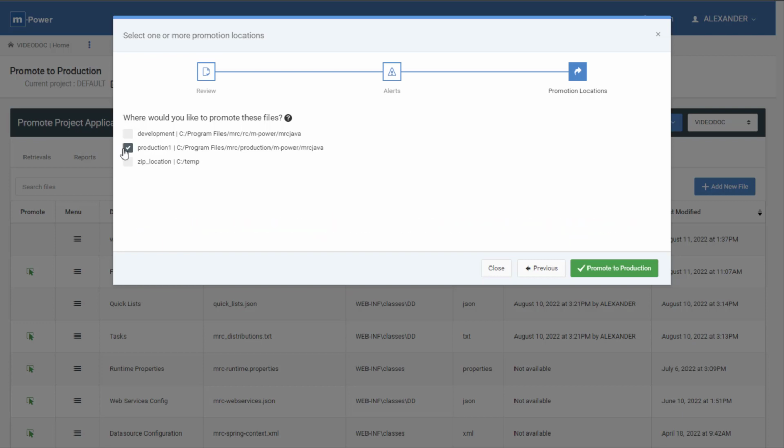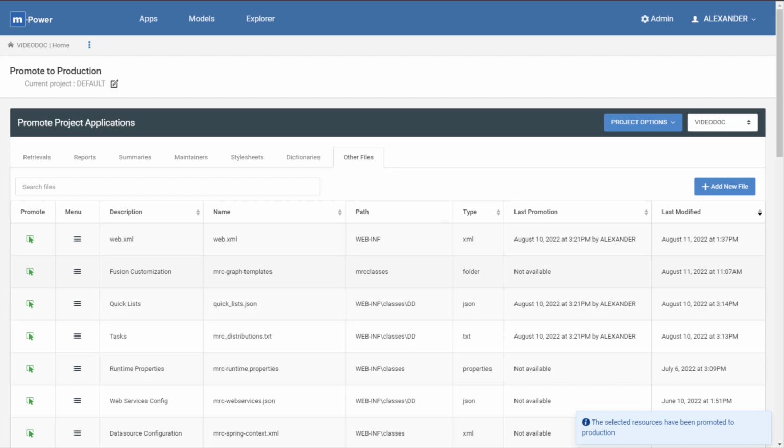Once we check the box for the location we want to promote this to, we click the green button to promote to production, and this finishes the process of taking the application files and moving them to the production folder. As a reminder, at this point you would want to restart Production Tomcat in order for all of those changes to take effect.